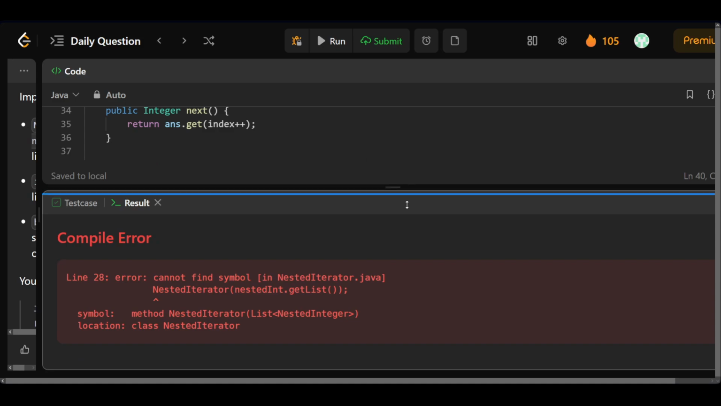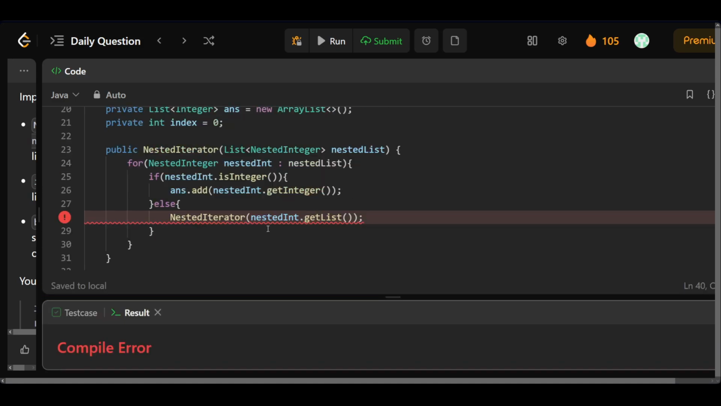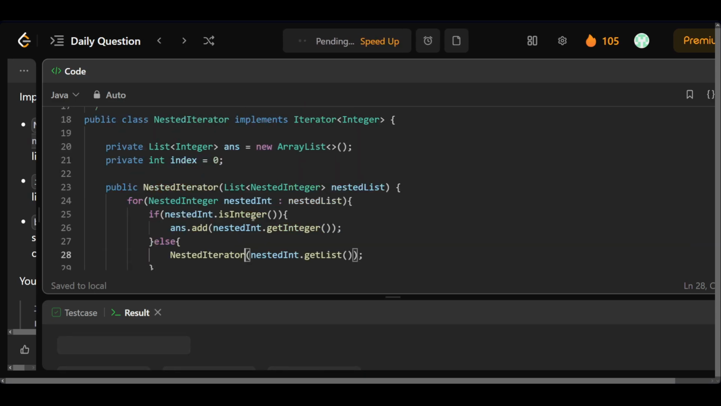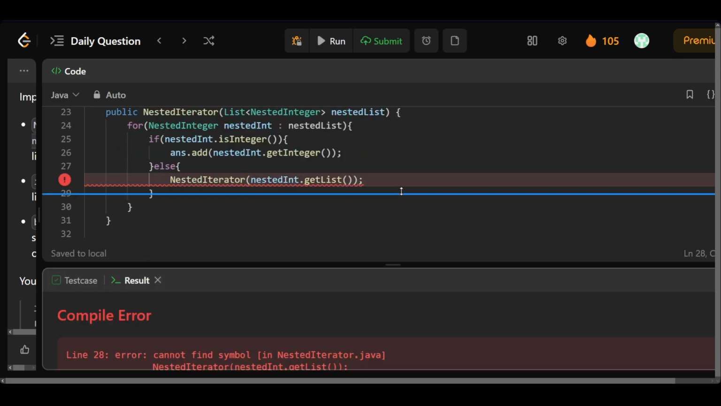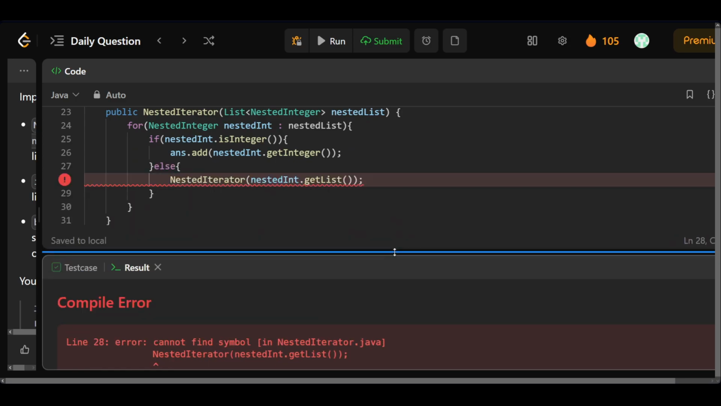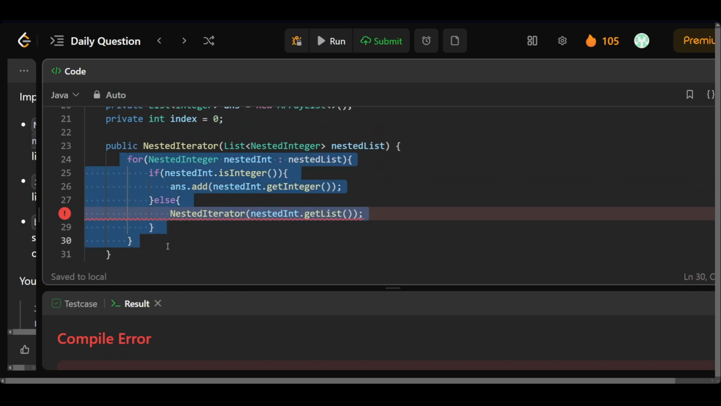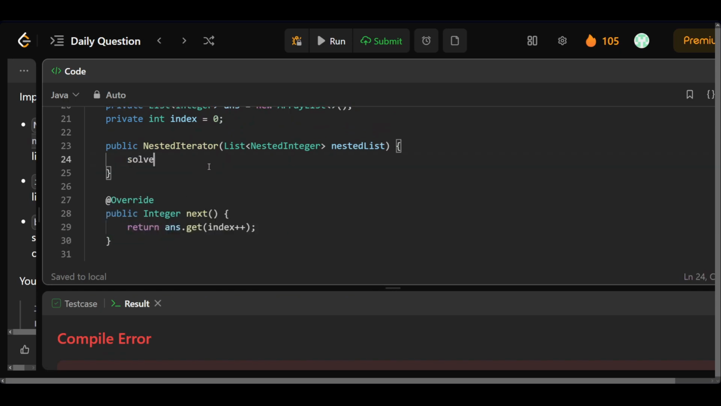Cannot find simple nested iterator. So I guess yes, we'll be needing to use another function. If I do this, I don't think this should work. So let's cut this off and have another function. Let's call it solve, and we'll be passing the nested list.